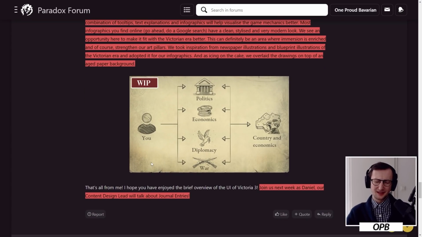I wonder what the tutorial in Victoria 3 will look like. Because this looks like, okay, you the player, this is your country, and you will interact with the country via politics, economics, diplomacy, and war. Do they just show you this? Because CK3's tutorial, but CK3 has way fewer complex mechanics to explain than Victoria 3. And that one was really good.